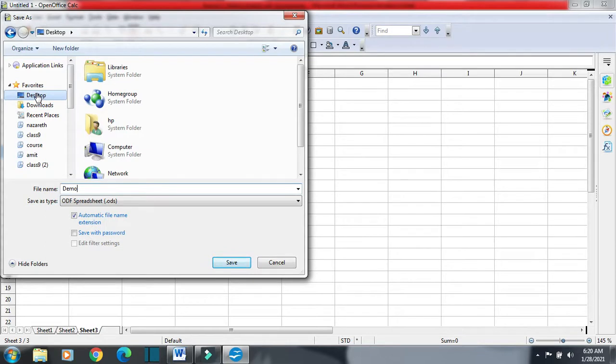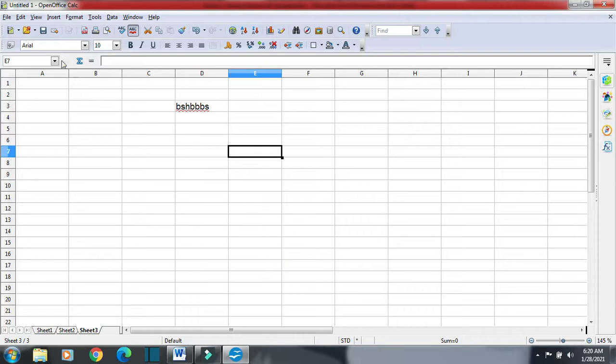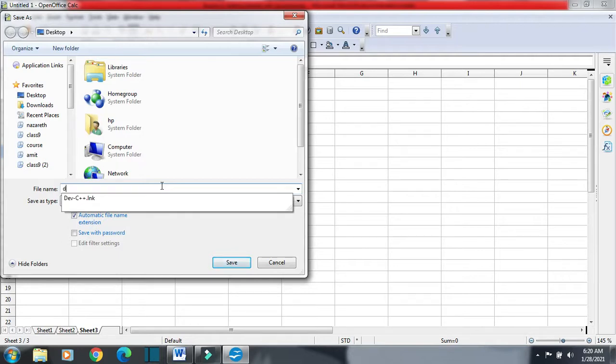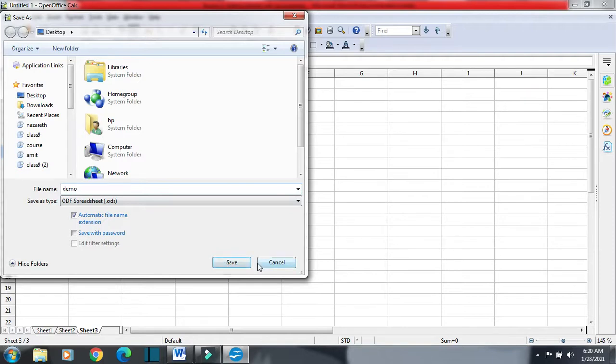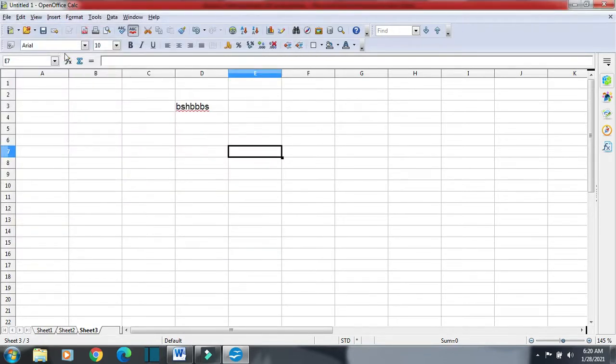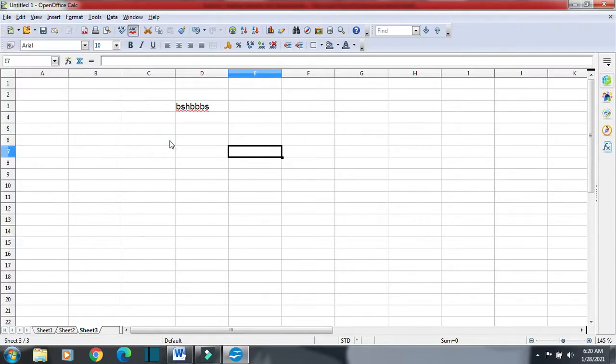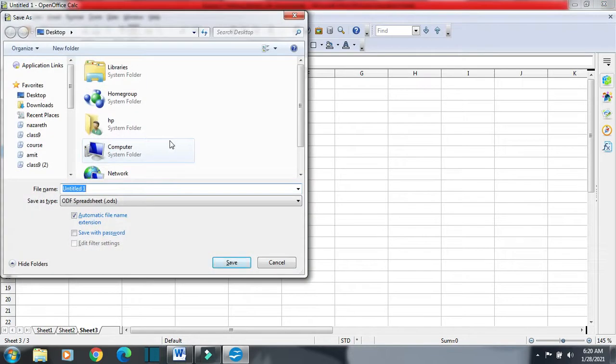Desktop basically is in C drive, so our file is saved in C drive. One more method we have is we can click on this Save icon. It will also let us save our file in the computer. Suppose demo, and then click on Save. It will save our file. So we have two methods, either we can click here or we can click on File and then Save. One more method is the shortcut Control plus S. It will also allow me to save my file.